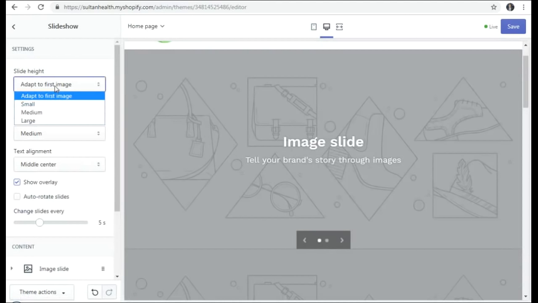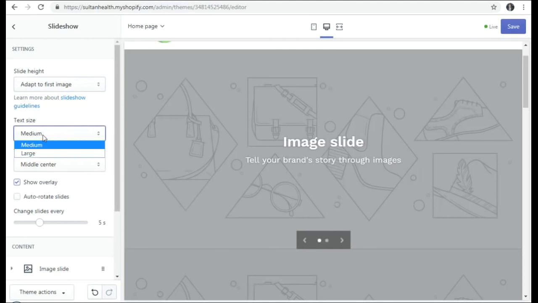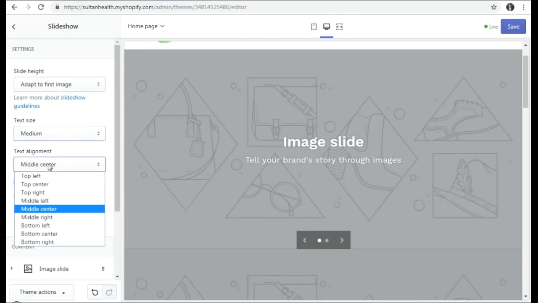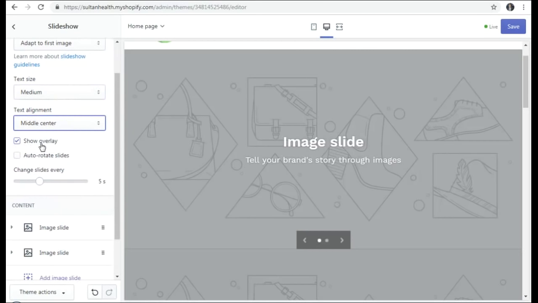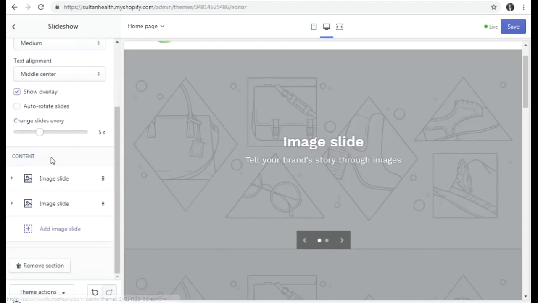So there's this option, adapt to first image. So I want the height to adapt to the first image that I upload. Text size medium, text alignment middle center, show overlay, and the delay I want is 5 seconds is fine. So the lowest you can go is 3 seconds and the highest you can go is 9 seconds, but I think 5 seconds is fine.